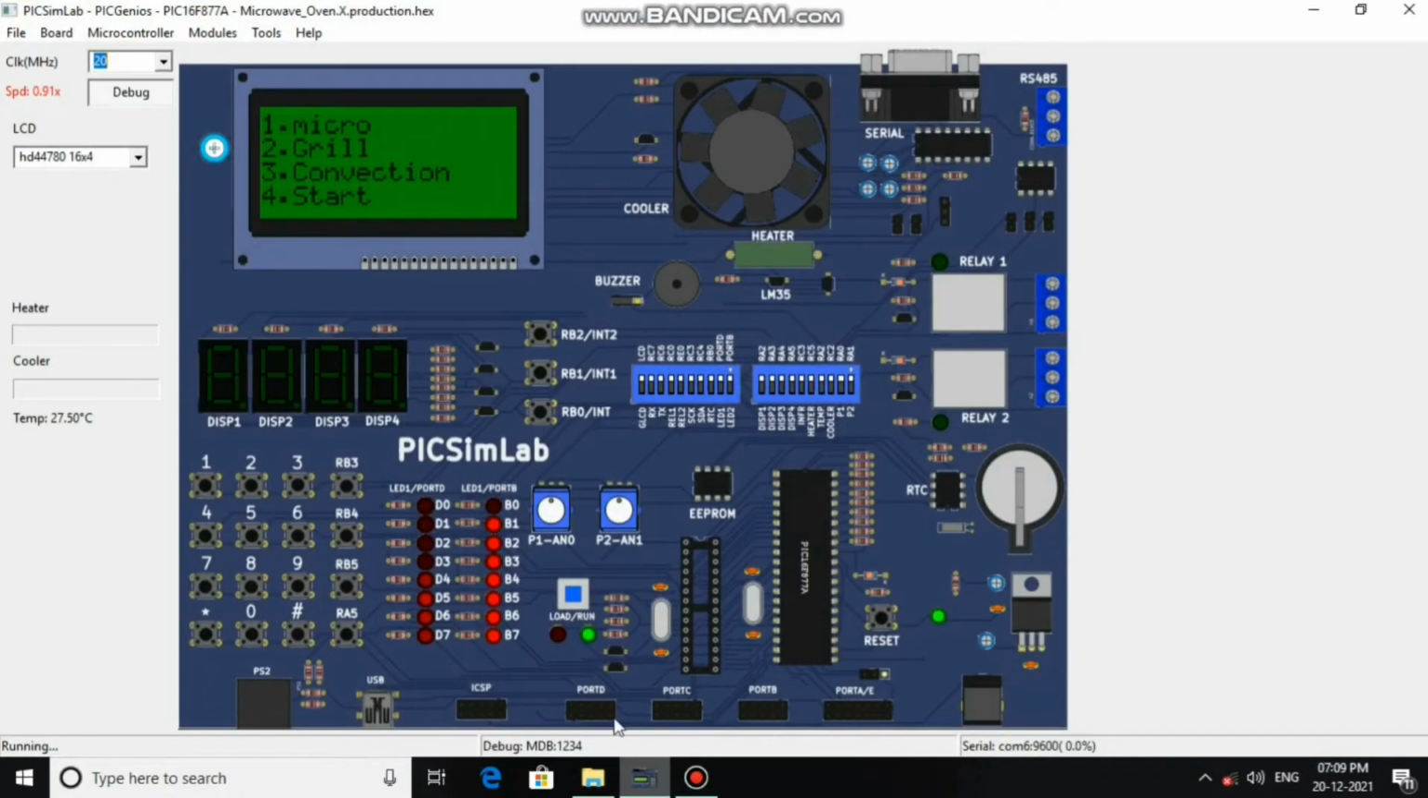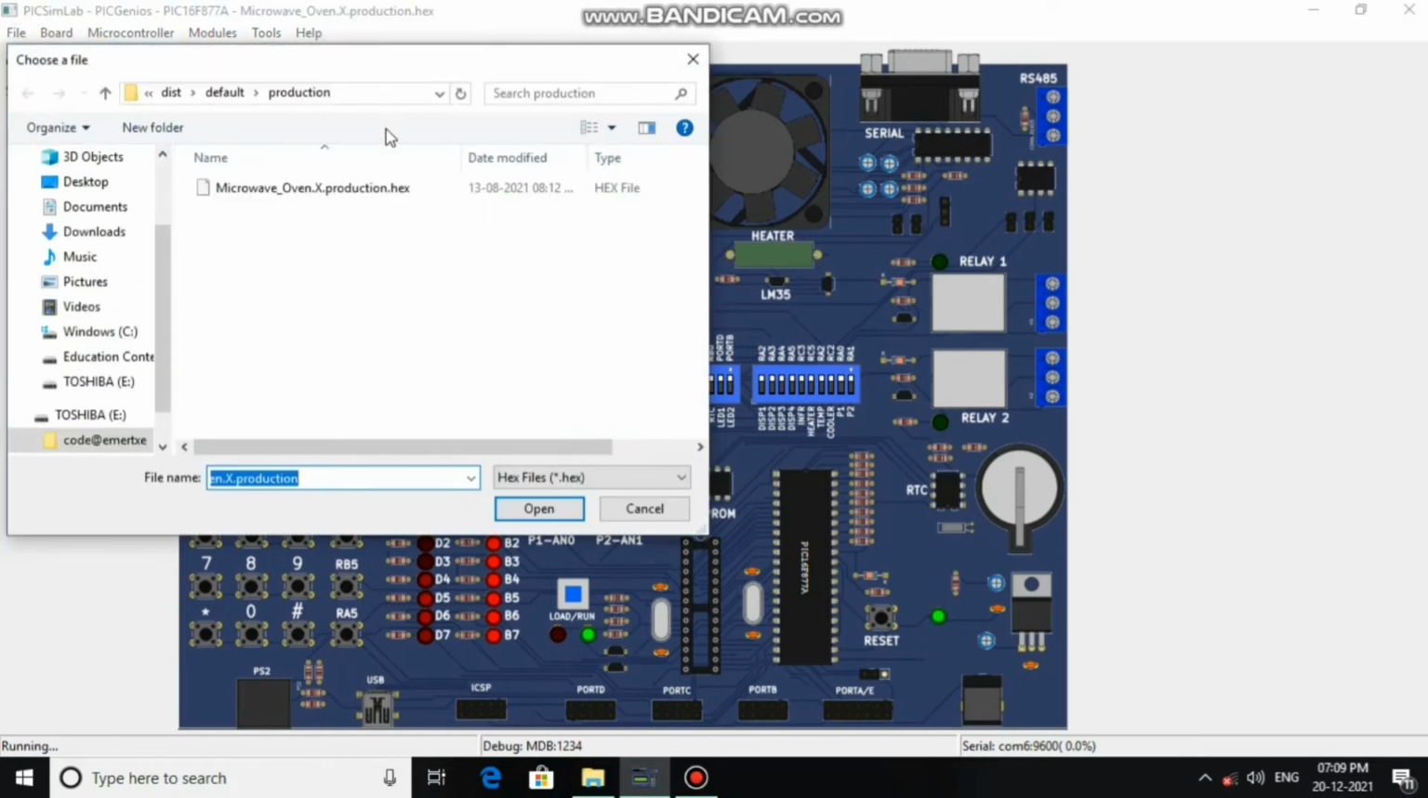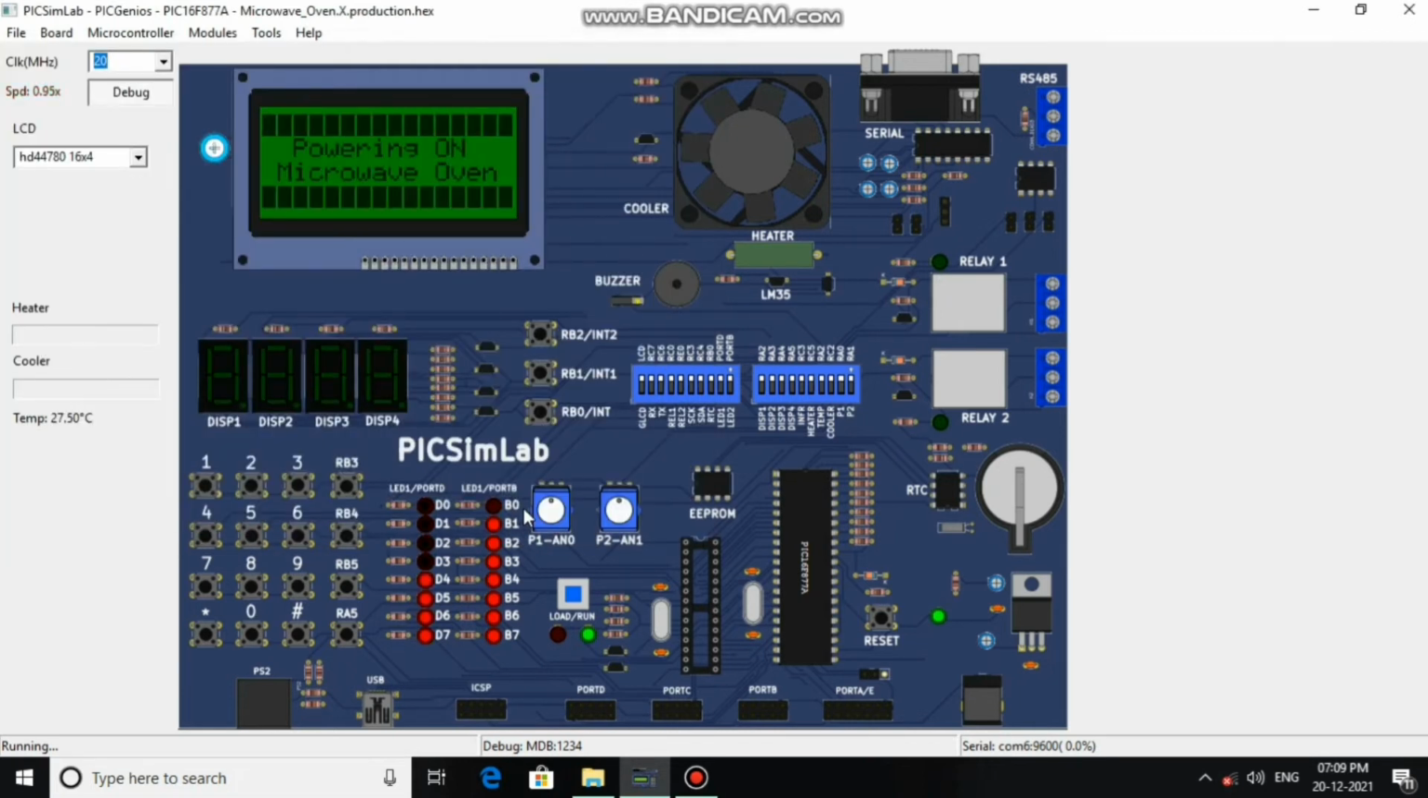Let me start with my project description about the microwave simulation. This is the PICSim Lab software, and we are going to do our microwave oven simulation here. I have to load the hex file. You see the microwave oven hex, and I'm opening that file, and now you see the microwave oven is powering on. Here are the 4 modes: micro, grill, convection, and the start mode. I have pressed 1, and the power is 900 watts. Now we have to set the timer.